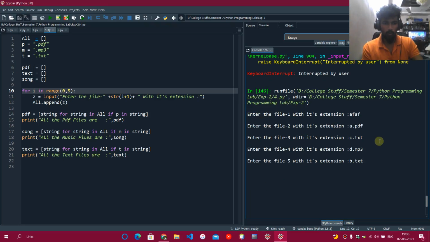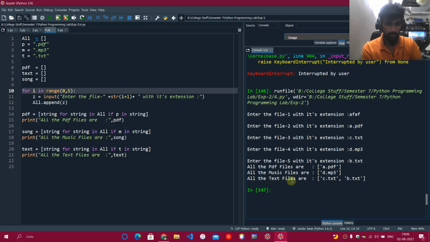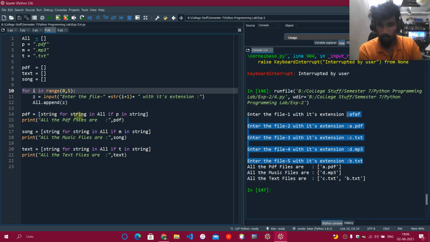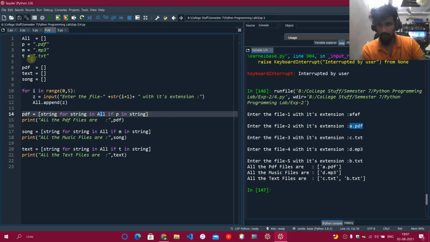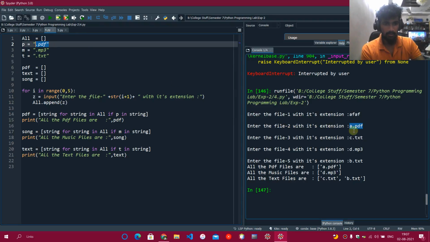So now what happens? Now you can see clearly. This string is nothing but all these strings. Once you go into this all, this string is this one, and in the next iteration, it's going to be the next one. If this string contains p, what is p? It's .pdf. See, this contains .pdf, so it's assigned to the PDF list, and the rest is the same.